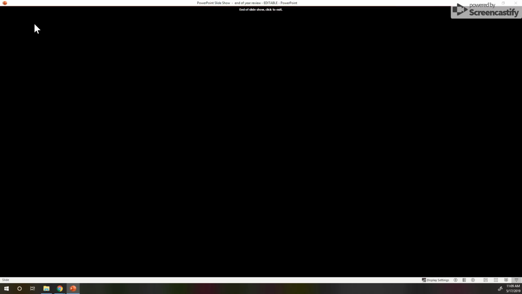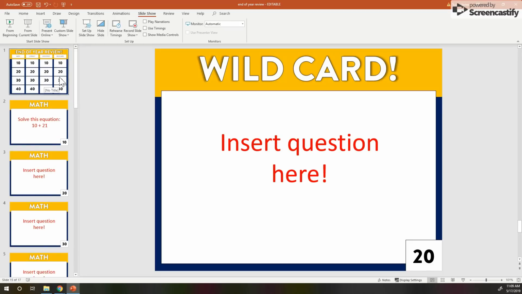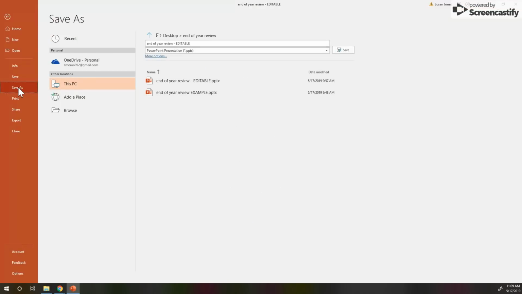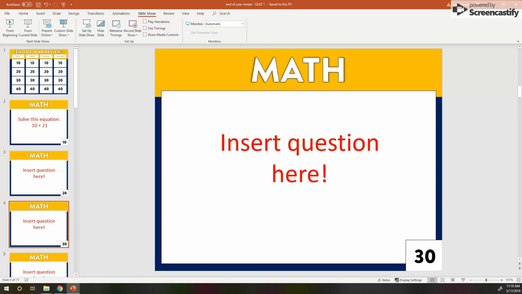So let me exit out of here for a minute. The other thing you could do, if you want to save this and keep this presentation to use again, like the one after you've already inserted all your questions, is press File, Save As. Then in your folder, let's say instead of editable, you want to save it as quiz 1, whatever you want to call it so you remember, and you can press save. And then let's open that up.